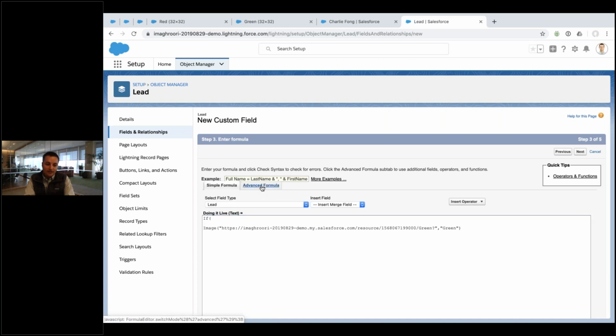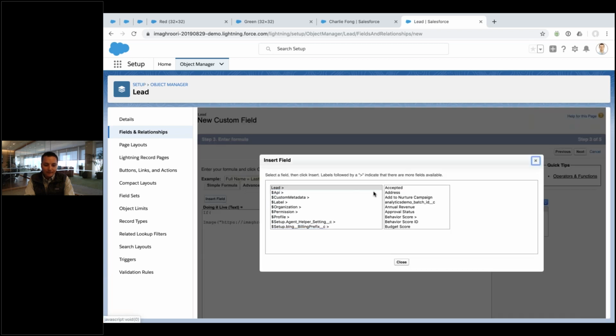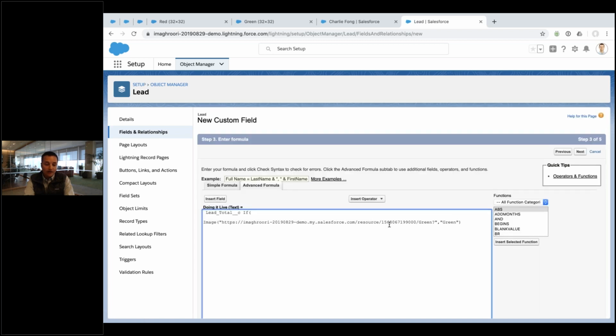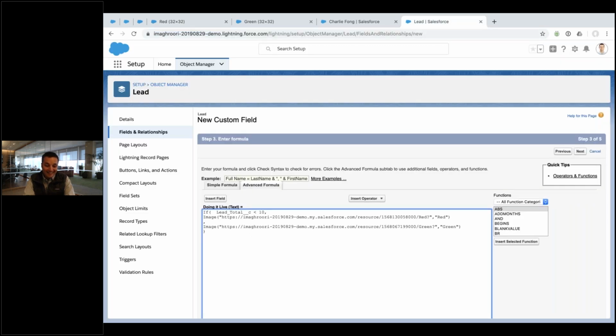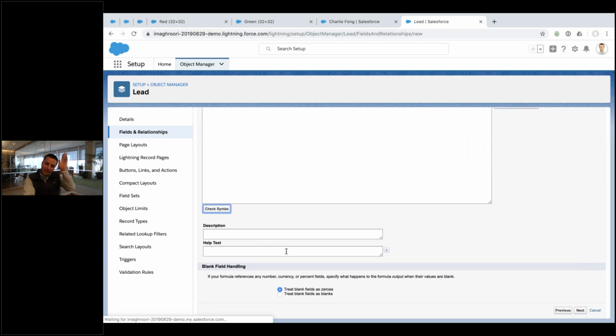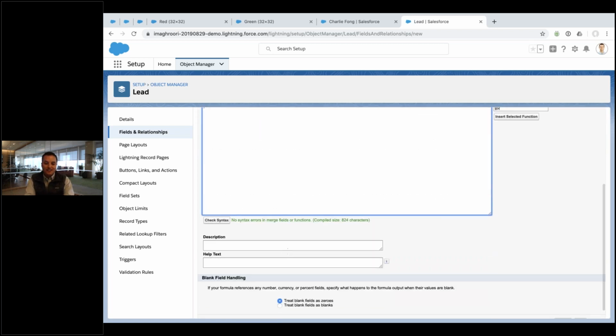So I can even add some logic. I can say something like, if the lead, I've got a field in here called total score. Let's see, total score. If the lead score is less than 10, show one image. If it's greater than 10, show the other image. So I'm going to do another one right here, image, red. There we go. And I'm going to grab the red icon, put it in there, and that's it. And I'm pretty sure I did it right, but check your syntax. It can't hurt. It's all about good syntax.